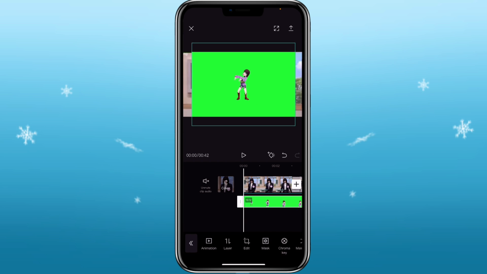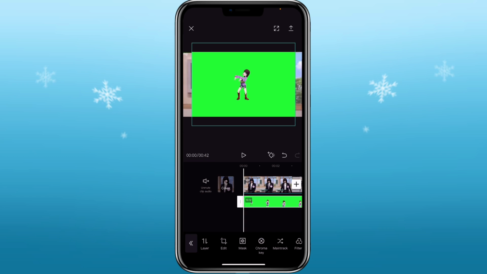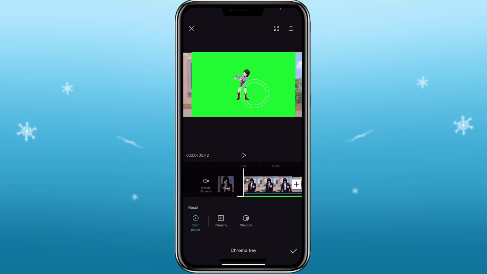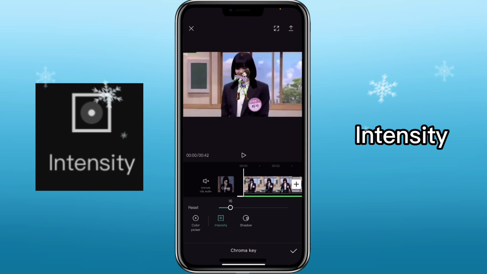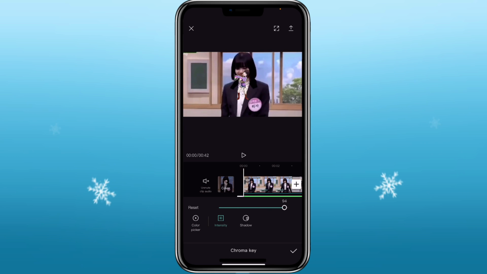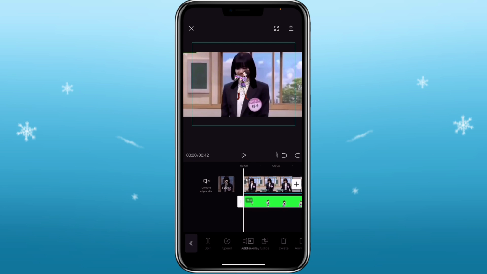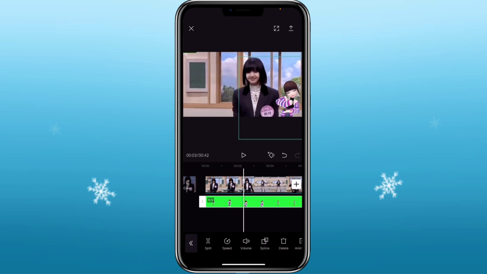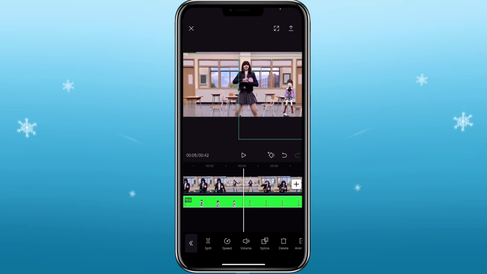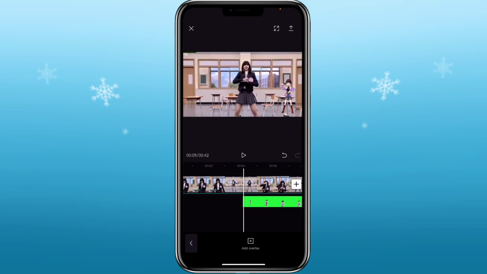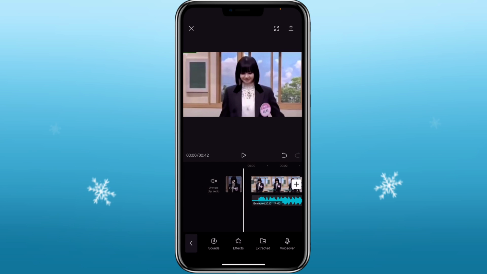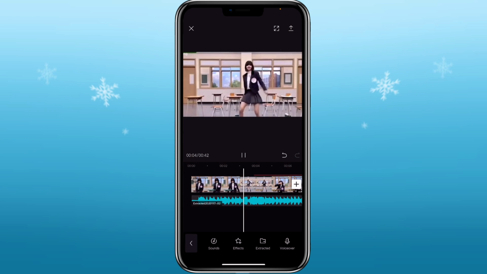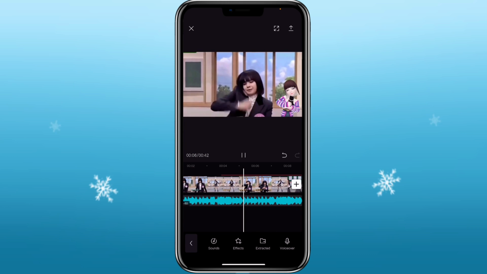And you can click on the green screen video, then go to chroma key, select the green color, and then adjust the intensity. And then you can adjust the character to where you like. So that's how you can add in the animation avatar into your video.